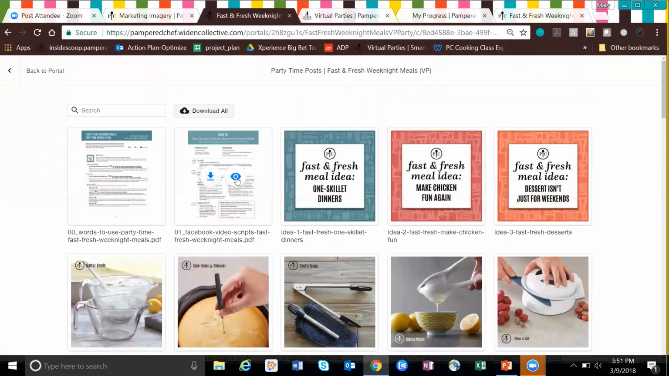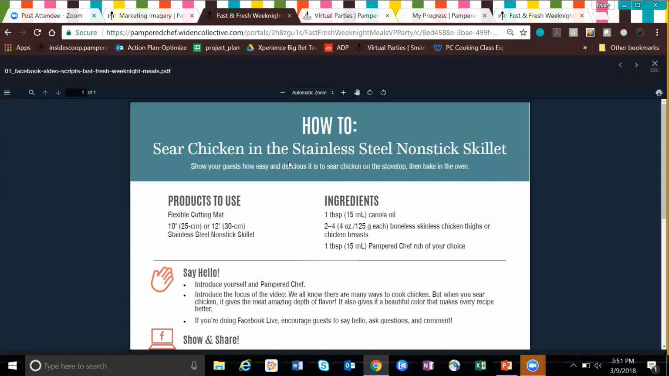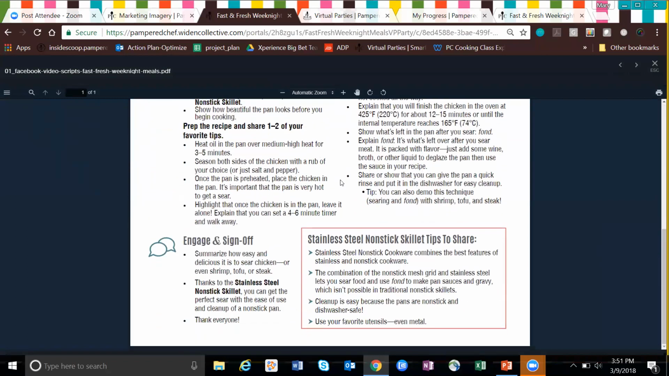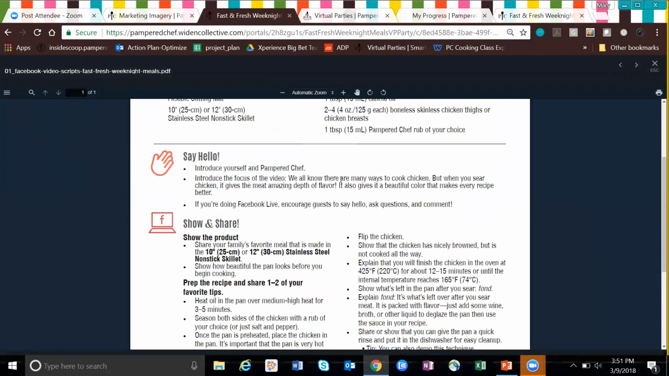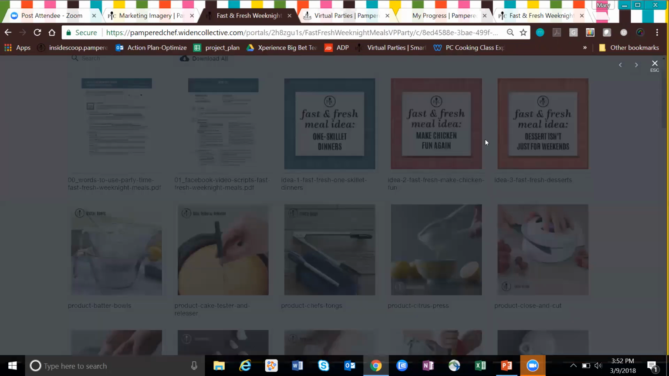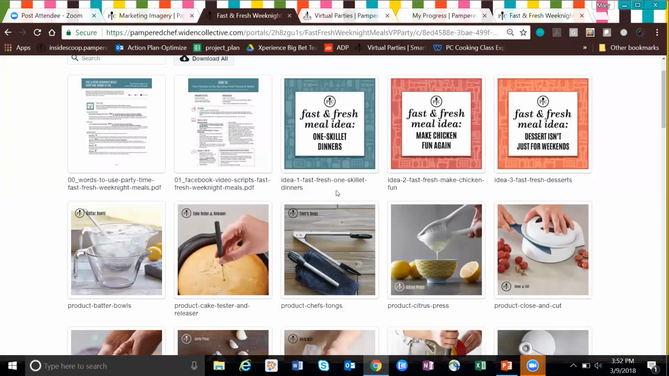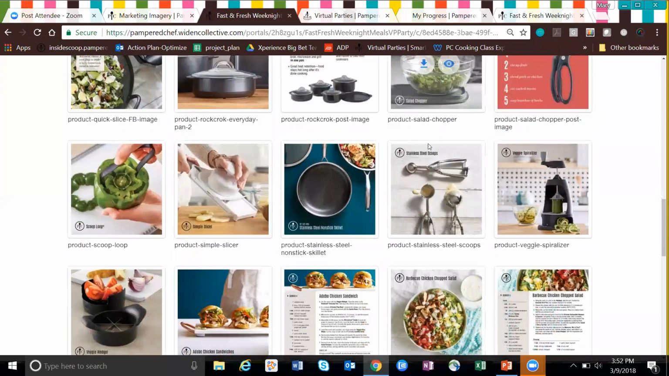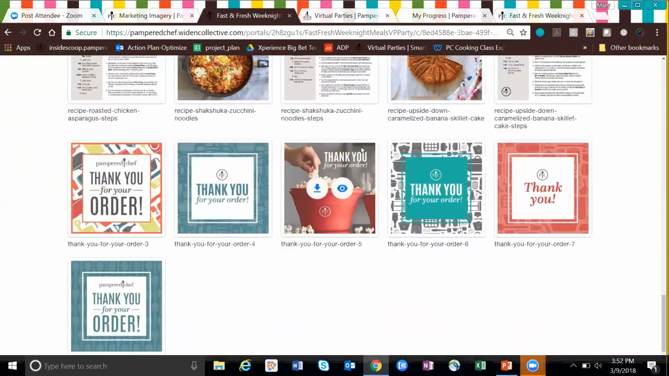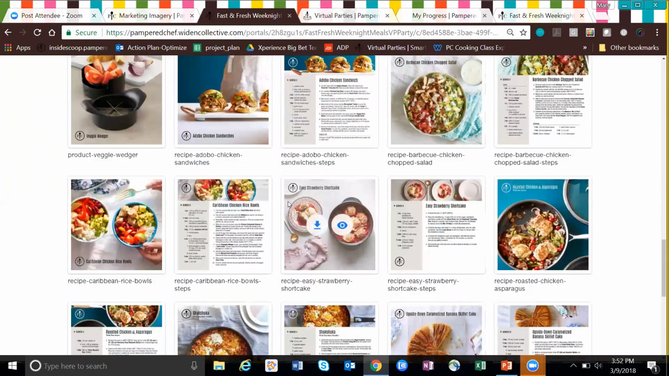The next document to look at is the Facebook video scripts. If you want to go live searing chicken with a stainless steel nonstick skillet within Fast and Fresh, we have everything you will need to know: tips to share, instructions when going live, and ingredients to have prepared. Feel free to look this over, and hopefully it helps you get over some of your Facebook Live fears. Within each party pack, you'll see the storyline images, as well as all of the needed products, recipe images, recipe posts, and thank you orders to end your day on.